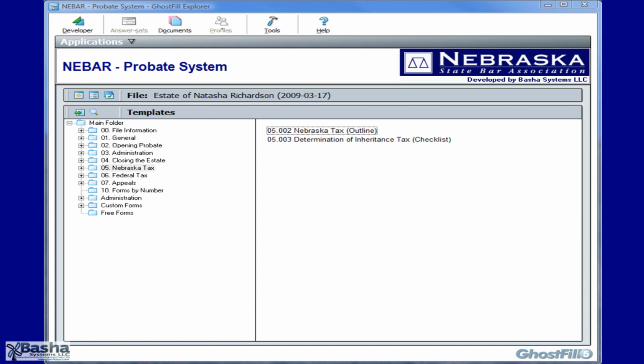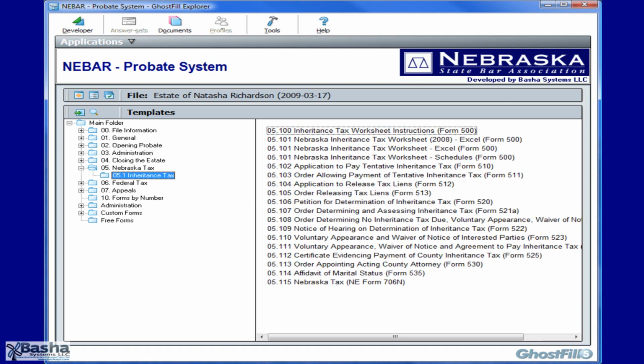Lastly, I want to show you the Nebraska Tax Worksheet. There will be a further video on this website that goes into the tax worksheet in more detail, but we will do some basics here. To access the worksheet, click on 05 Nebraska Tax and expand by clicking on the plus sign to the left. Highlight 05.1 Inheritance Tax and notice the list of documents that are shown to the right.